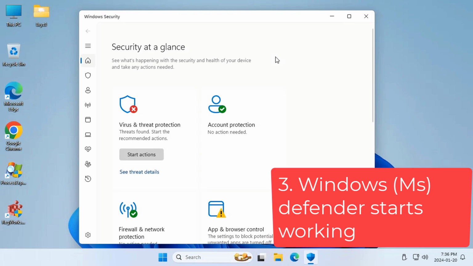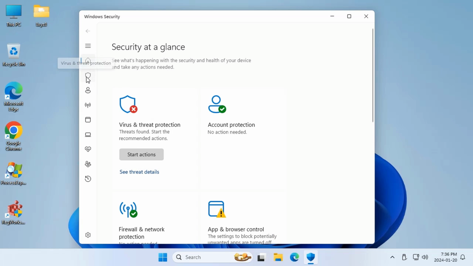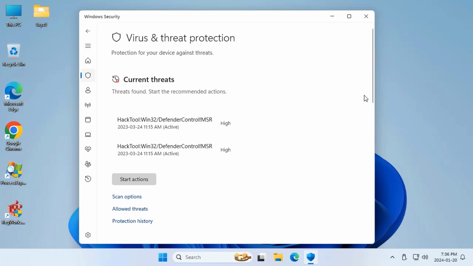Three. After the system reboots, we see that Windows Defender starts working. The red X in the Defender image indicates that Microsoft Defender has detected Defender Control as malicious.